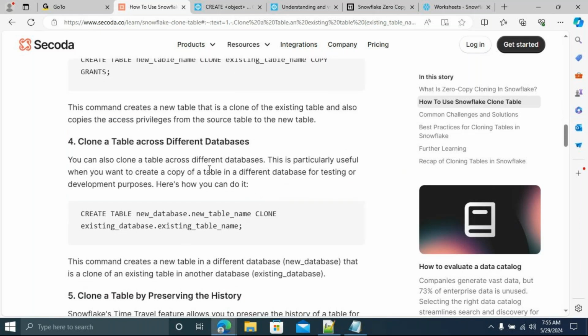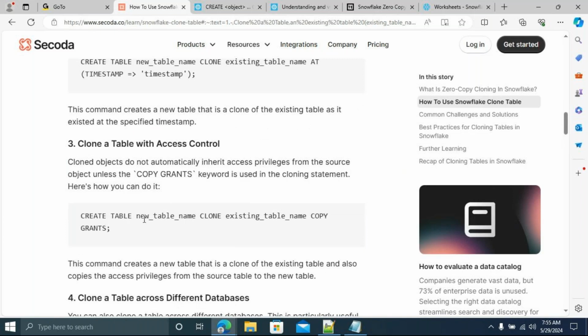Just go here, create table, new table name, clone, provide existing table name, and put copy grants. Copy grants means whatever privileges were given on that table, all those privileges will be copied to your new table.